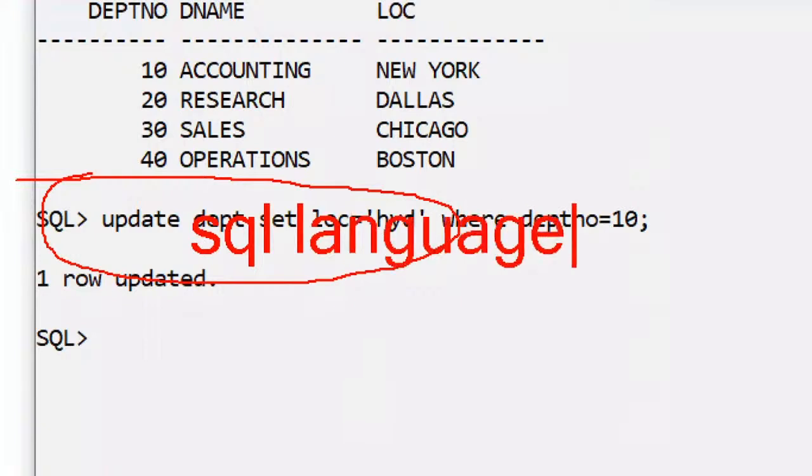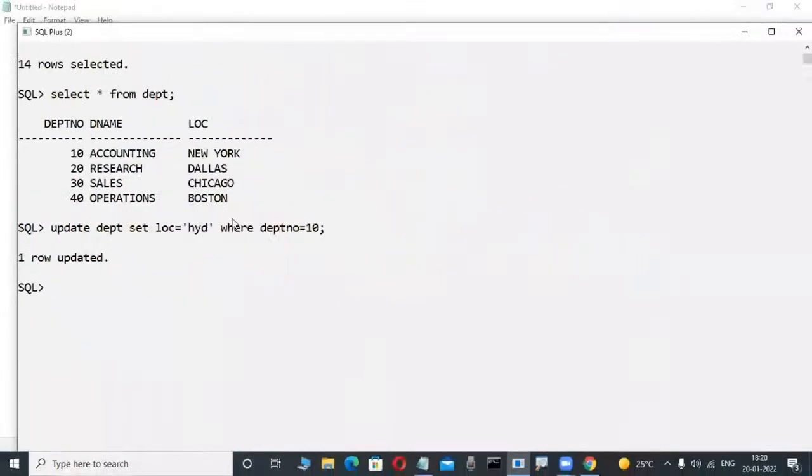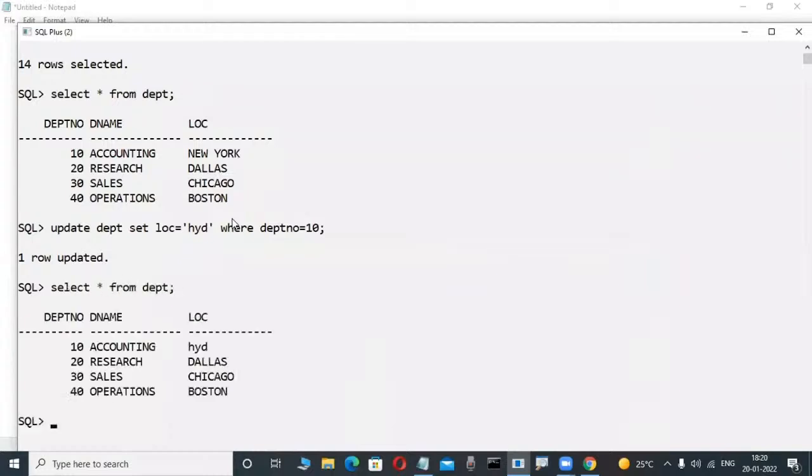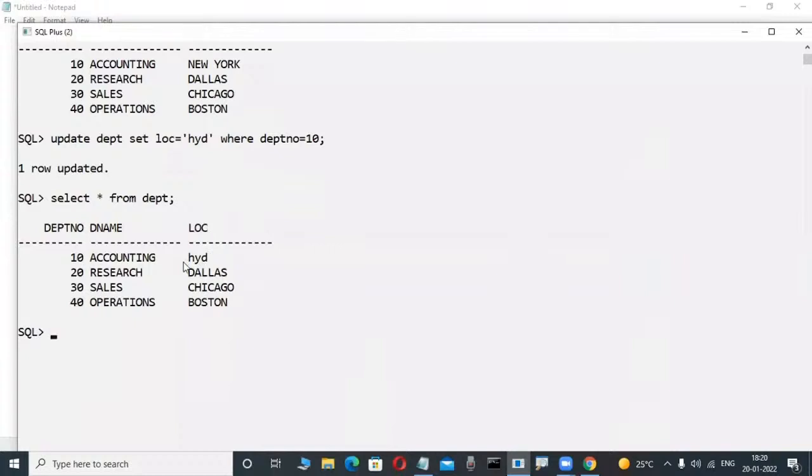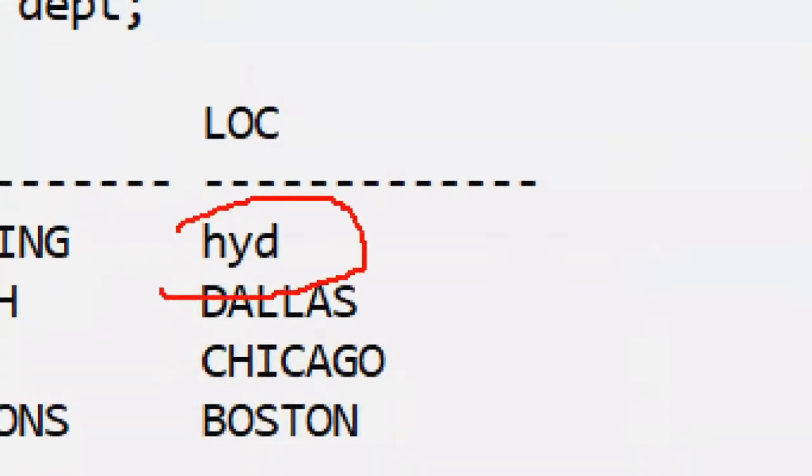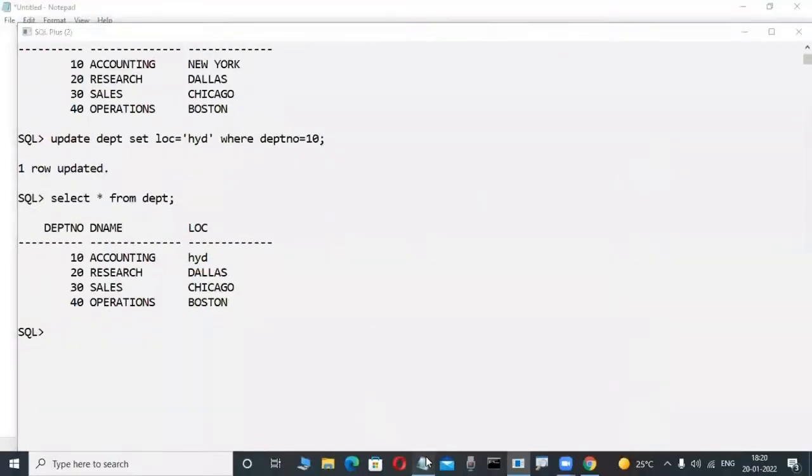These are non-procedural languages. Variables are not there, loops are not there, conditions like if and case are not there. It is a very easy non-procedural language, with one, two or three lines of coding. Once we write this type of coding, called the SQL language, it is automatically reflected in your database. Observe here, previously New York was there, but now Hyderabad is the location, or not?